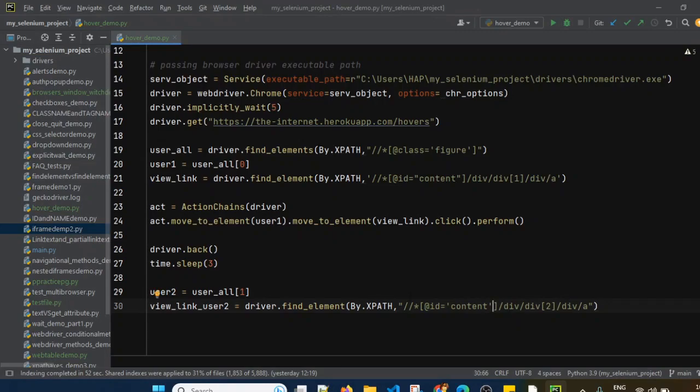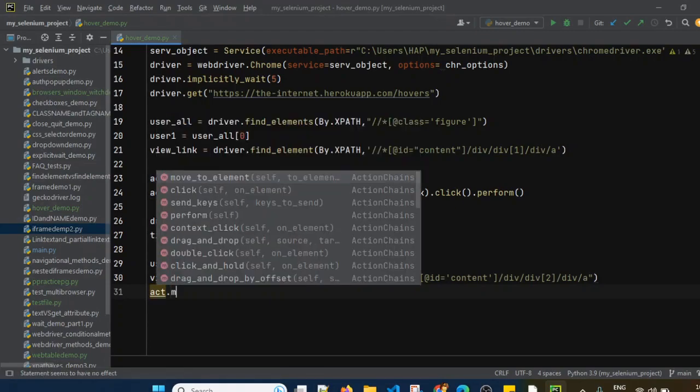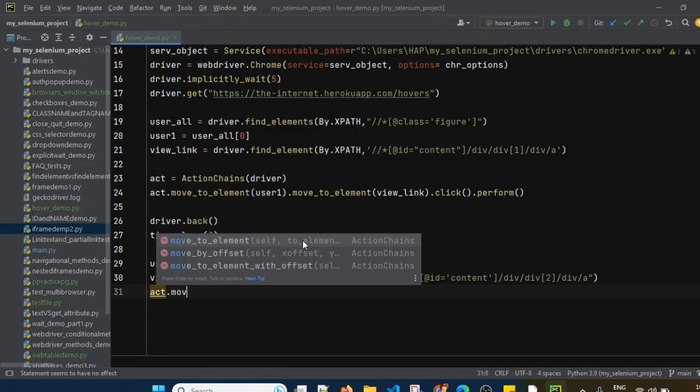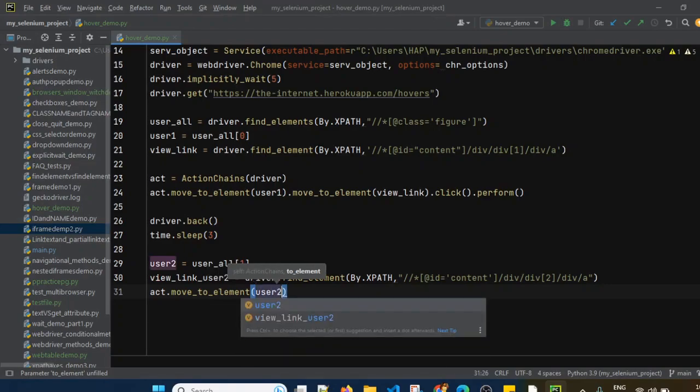So it is the XPath for that view profile link. So we have now user 2 and view profile link, and we have already created the action class object here. So we can use the same object again. So I will just use act dot which method, move to element. After that we have to pass on which element we want to hover now. It is user 2, which we have stored in user 2.